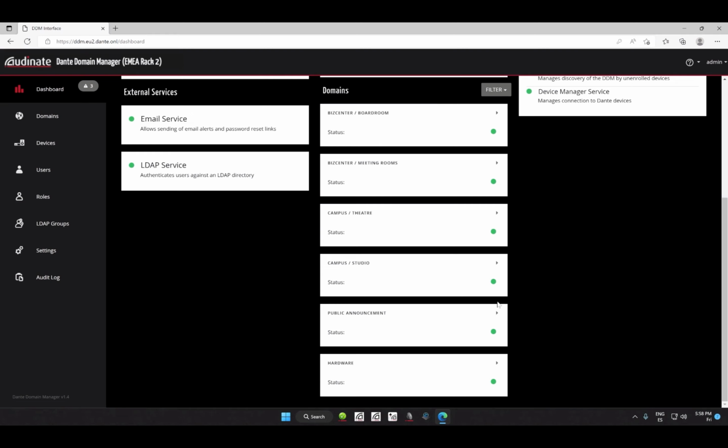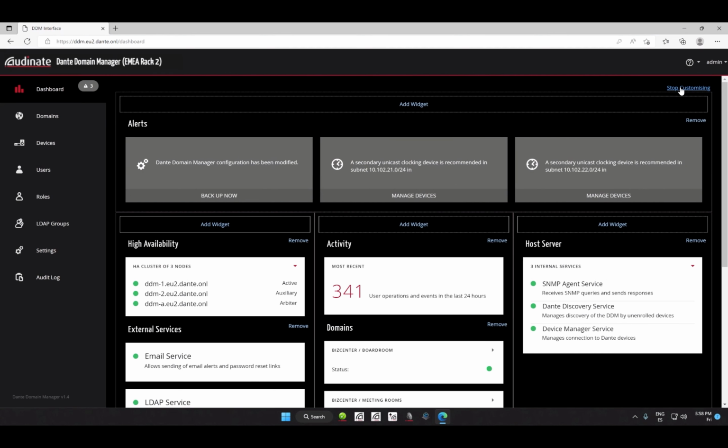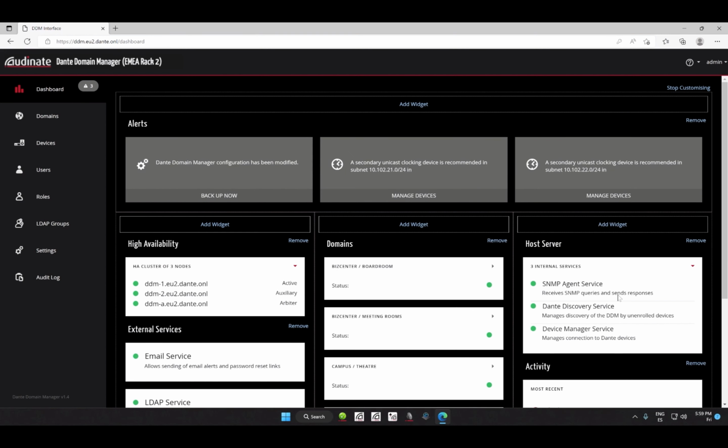Alternatively, you could also customize your dashboard. For that, go to the top right corner of the dashboard to do this. As an example, let's drag the activity widget to the bottom right corner. Once you're done, click on Stop Customizing.